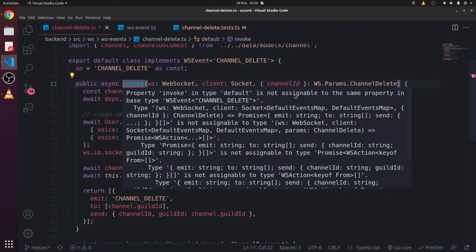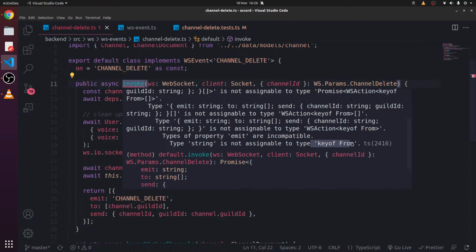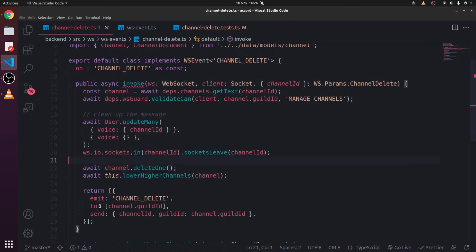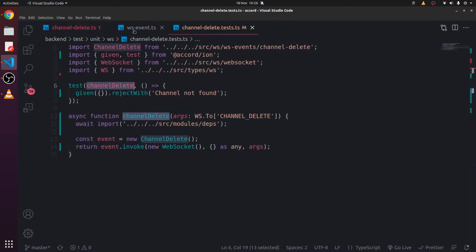Don't know why this is being weird. Property invoker type default is not assignable to the same. Okay, so I haven't set up these types properly. So I'm refactoring this so it's much easier to test basically. That's why.